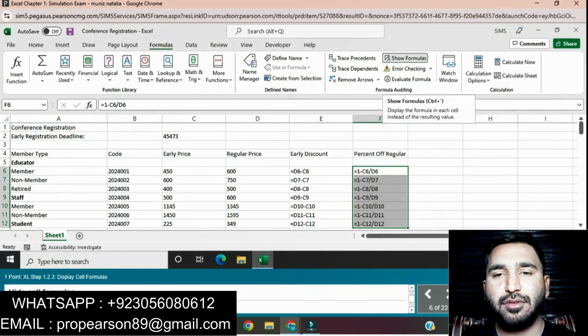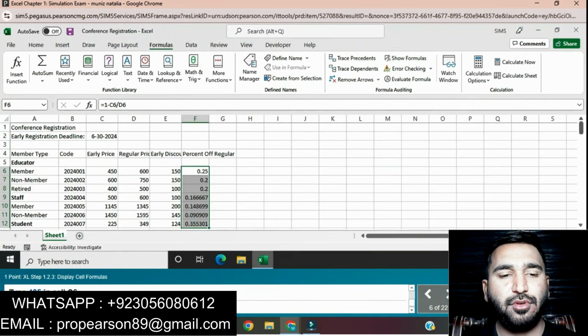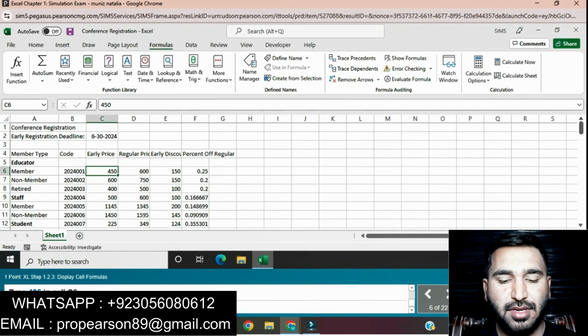Display cell formulas: go to the Formulas tab and click on Show Formulas. Type 435 in cell C6, click on cell C6 and type 435. Type 400 in cell C9, click on cell C9 and type 400.